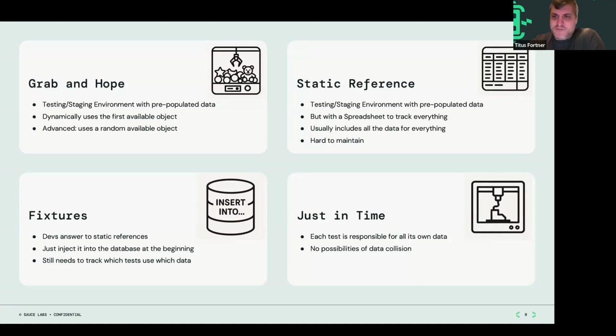My recommendation is just-in-time data. We've got the little image of our 3D printer there, printing something as you need it. Essentially, if each of your tests is responsible for all of its own data, there's no possibility for data collision. Everything is going to completely stand alone and work every single time, with no possibility of flakiness as a result of test data. All right.